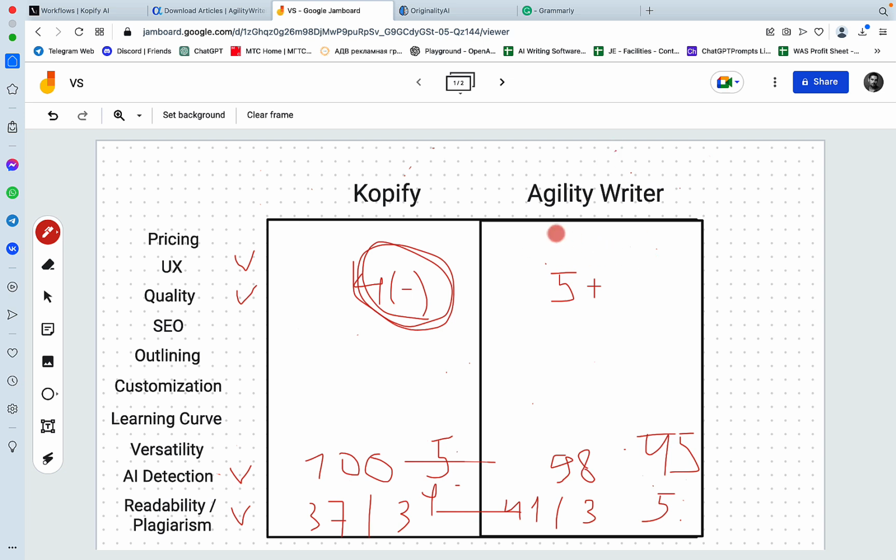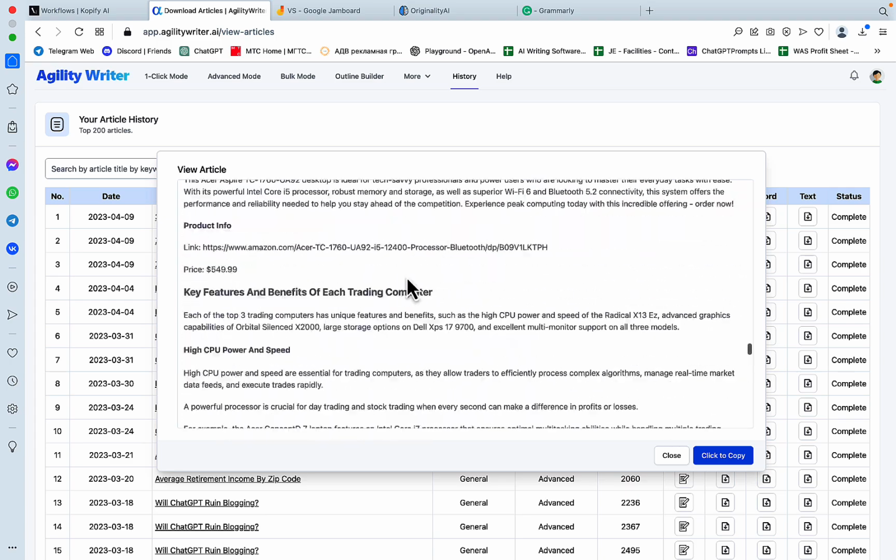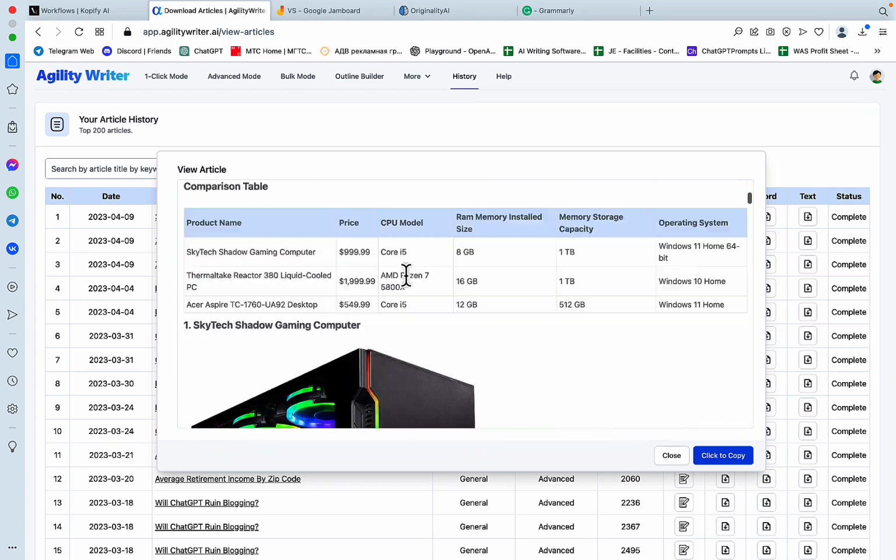And the UX, I like the UX of Agility Writer better. It's less confusing. But overall, Kopify is up there and it's much cheaper. But again, Agility Writer has a special coupon available to our community. So all in all, I like Agility Writer much better. I think the level of detail is unparalleled.